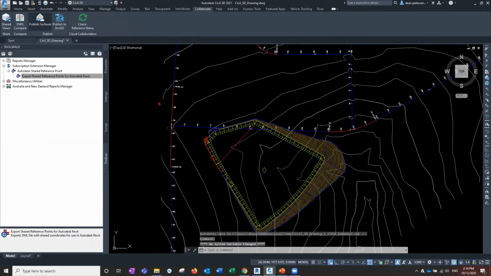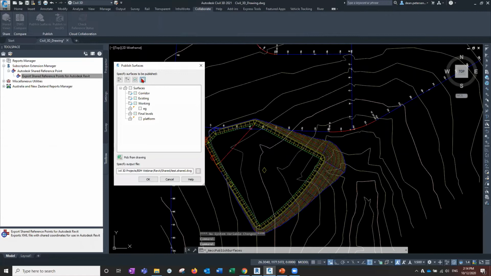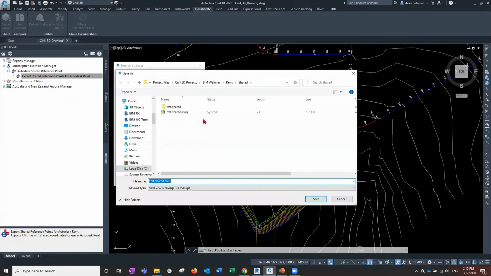So if I click on that one, we say, well, which surfaces do we want? We can do multiples, but for a terrain, you probably just want one, the one that they need to work to, which will be the final levels. And choose where you're going to save it. So I've got some BIM 360 folders here.